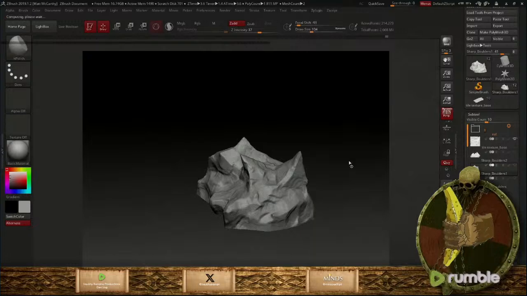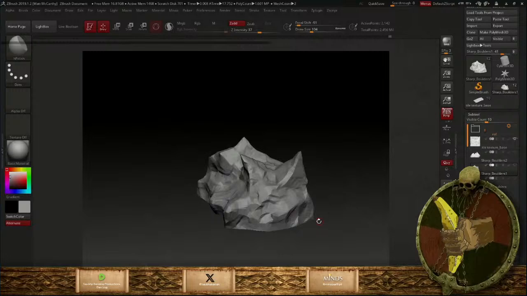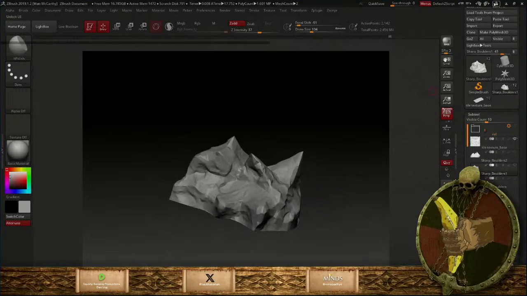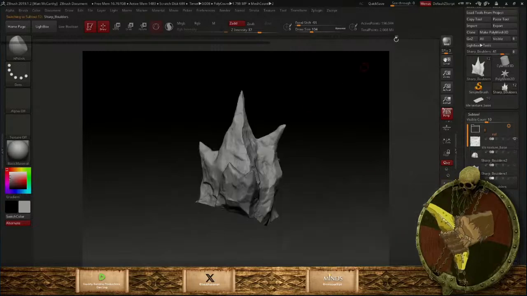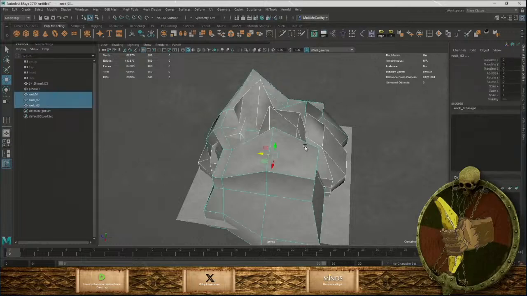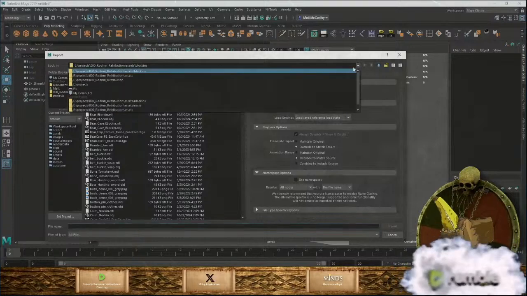All right, so now that we have that done, it's just a matter of retopologizing it, getting it baked and textured, and then we'll slap it into Substance Painter. Or Unreal Engine, sorry. Just want to make sure we have all high poly models here. And then we can begin the process.